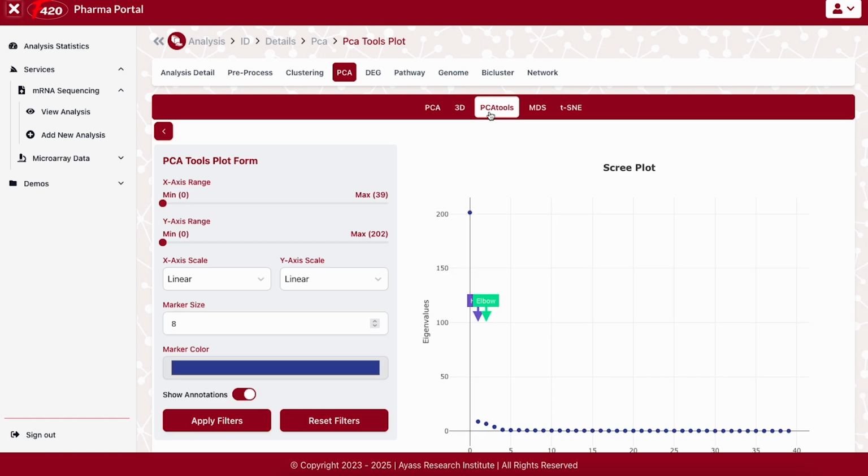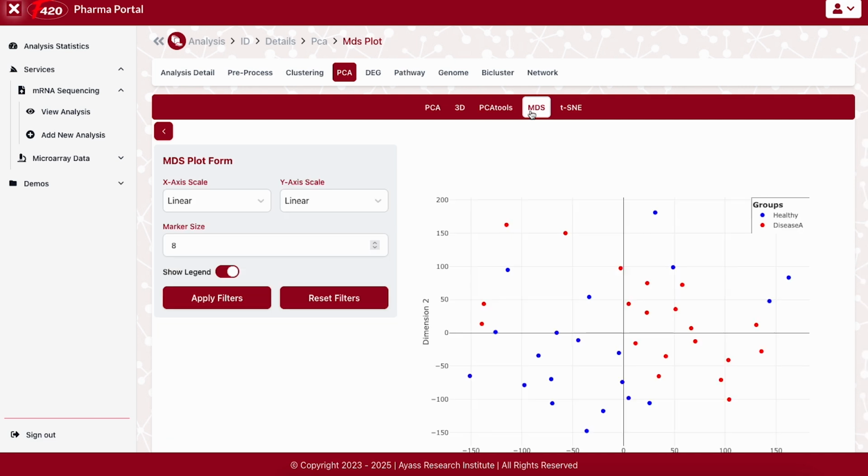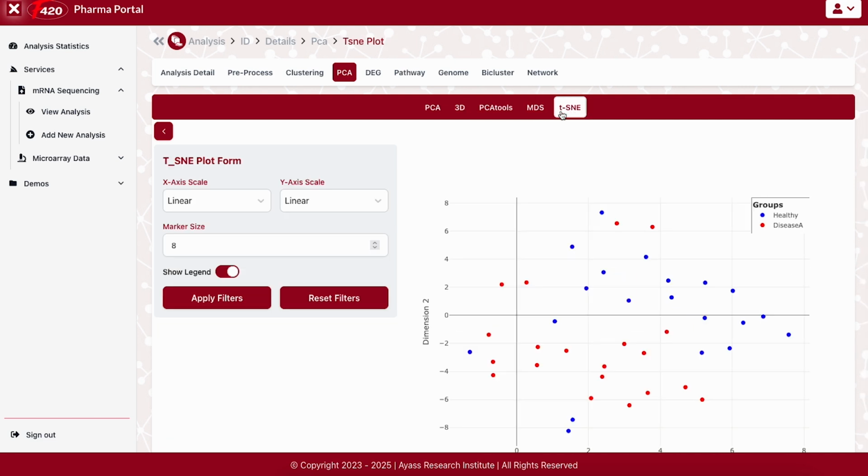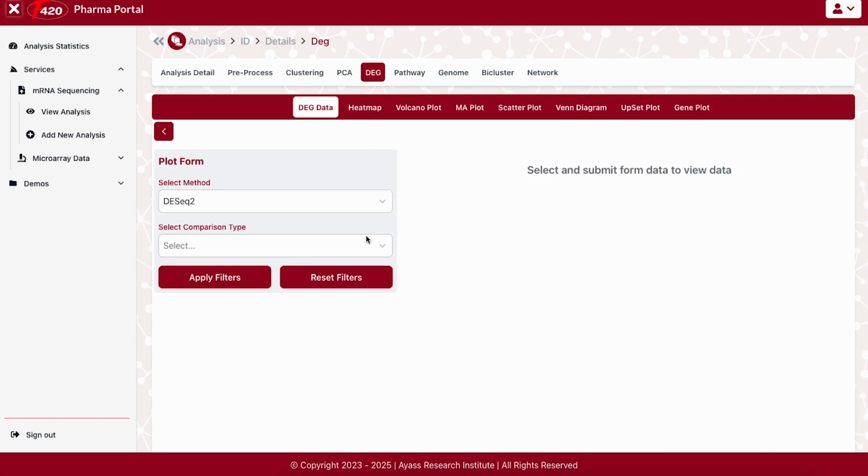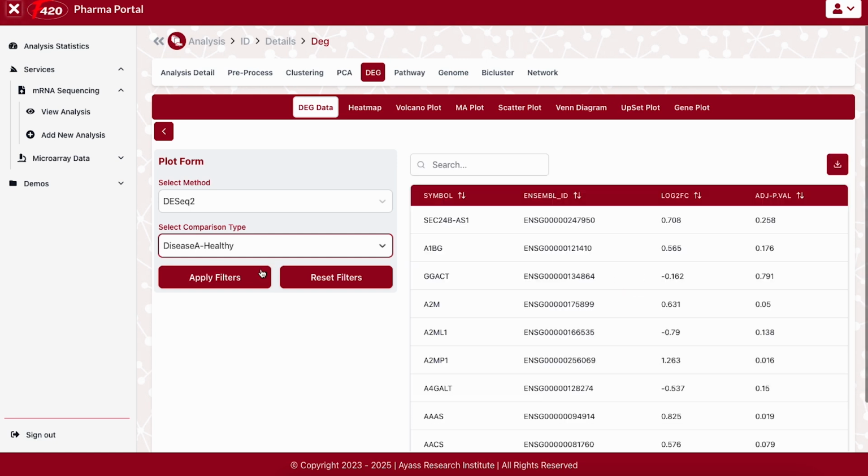The PCA tools help illustrate how much variance is explained by each component. Additionally, the MDS and t-SNE graphs provide alternative methods to the PCA for visualizing the data. Next, we can examine the identified differentially expressed genes, or DEGs. The first tab presents them in a tabular form, and you can also download the data for further analysis.